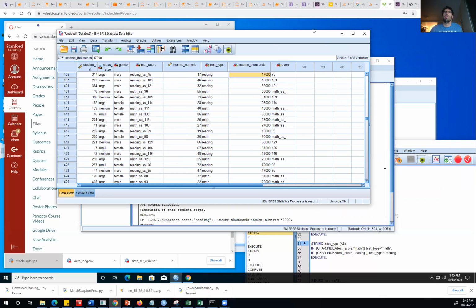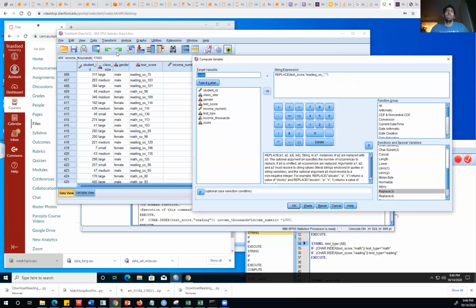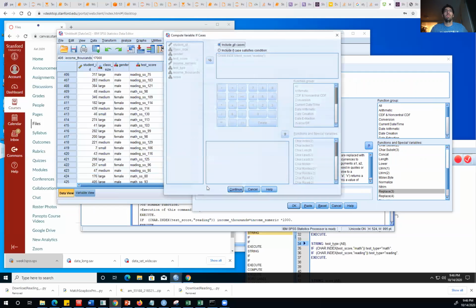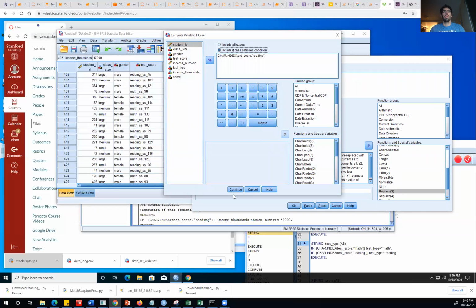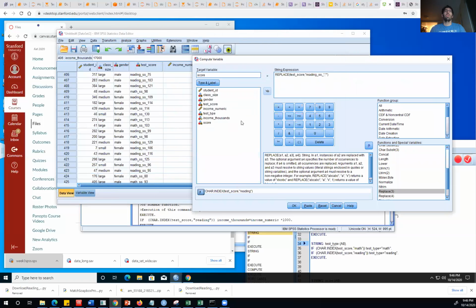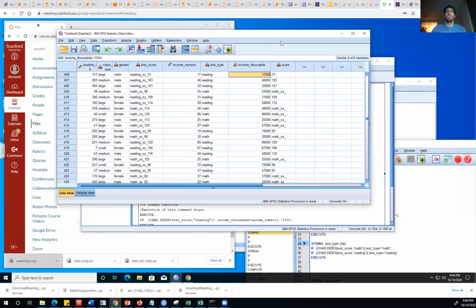So it sort of worked. What it's done is it's generated the score for our reading scores, but it's left us with this math underscore SS variable without the scores for the rest. So how could we fix this? Well, I think the easiest thing to do is to use that if statement we were talking about. So I'm going to go to include if cases satisfy a certain condition. So we're only going to create this new score variable for cases where reading is present in test score, right? Well, let's take a look there.